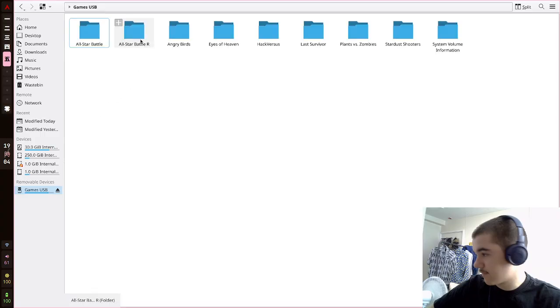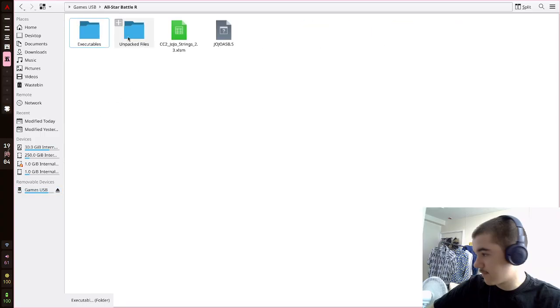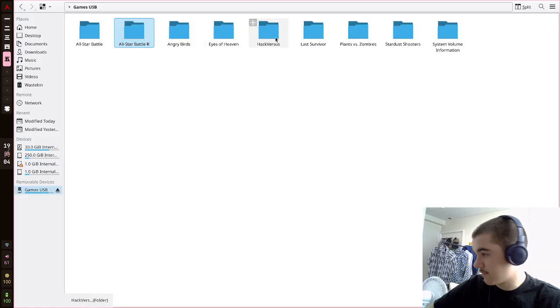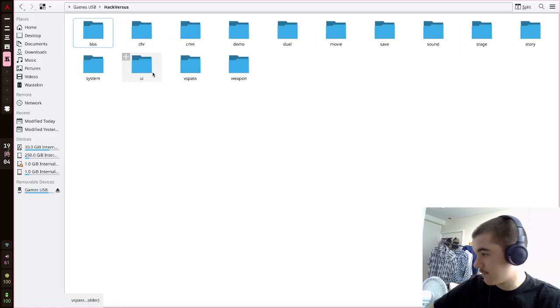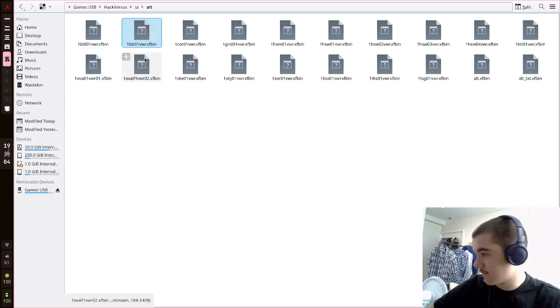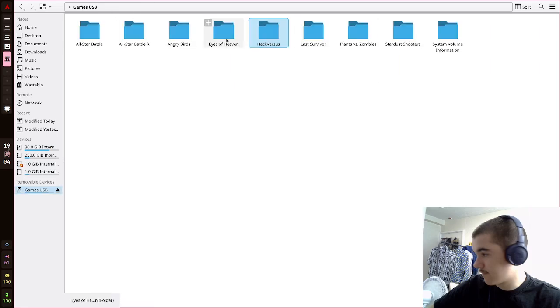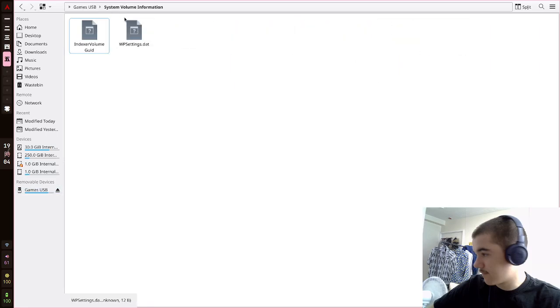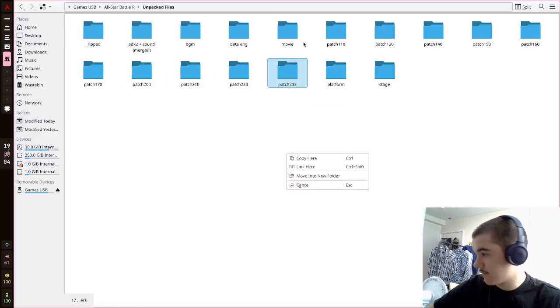There it is. Looking for ASBR specifically, probably. Actually, before I do that, I might look at Hack Versus. It's another game by CyberConnect 2, and it does use XFBin files, so that'd be good to look into as well. Okay. Anyway, I also have the unpacked files. We're going to look for... I don't know, look in data, I guess.